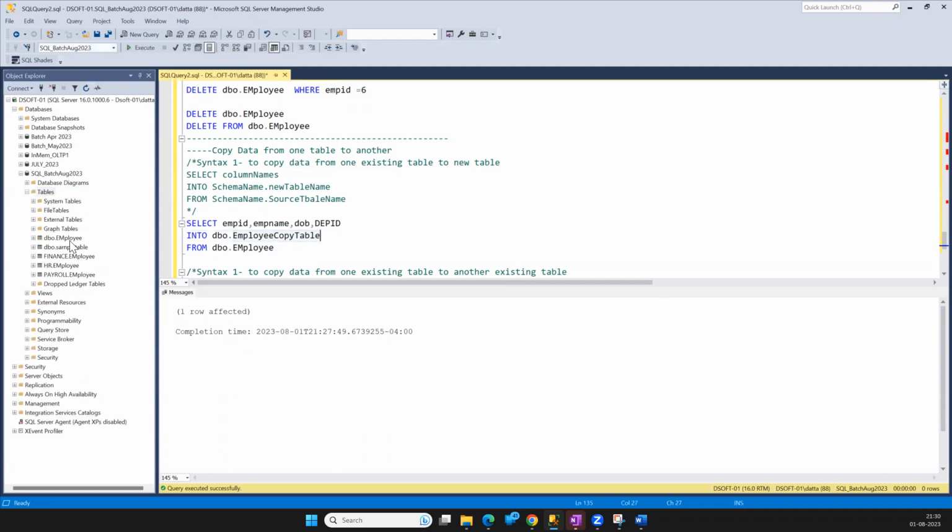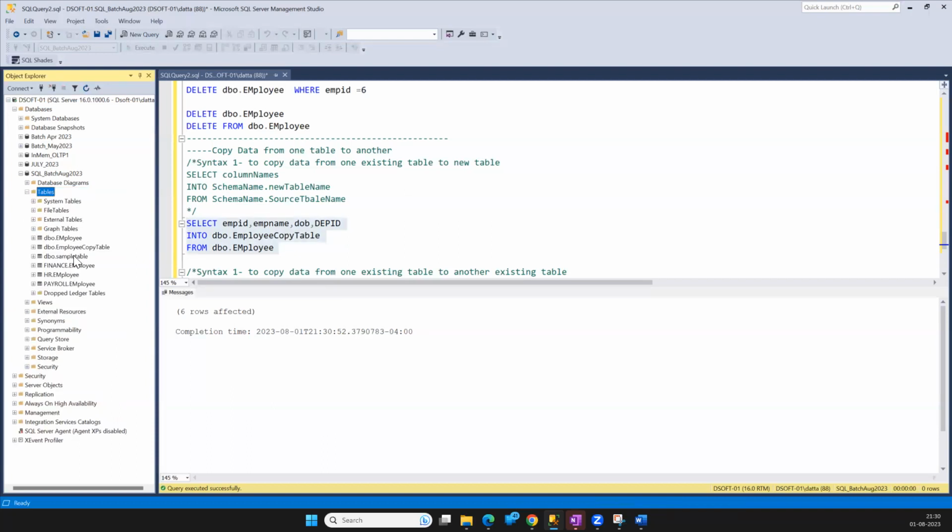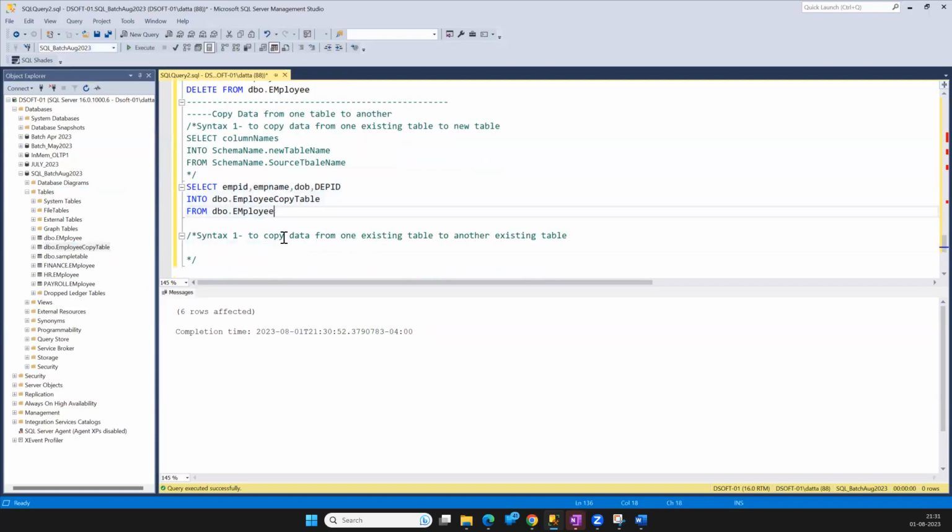You can see only employee table, db.employee, db.sample table, finance.employee, hr.employee, payroll.employee. All these tables are there, but employee copy table is not there. So once I execute this command, you will see the table will be created on the fly as well as data will be copied from source to destination. You can see now, if I refresh this, you will be able to see the new table here, employee copy table started displaying here, and I can see data also.